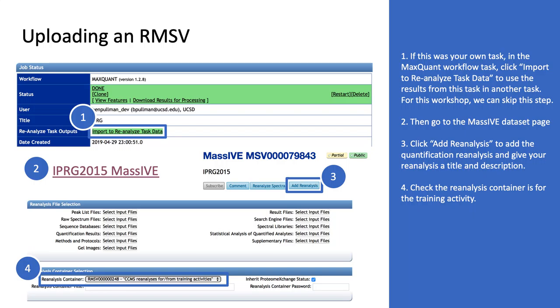If the original data set was a proteome exchange data set, this one isn't because we're just using it here for training activities. But if it was, and it had a PXD identifier, then you could request an RPXD, which would be a proteome exchange identifier for a reprocessed data set or a reanalysis. But as it is right now, you can just go with this default container, and that's where we're going to add the reanalysis. Can everyone see that option there?